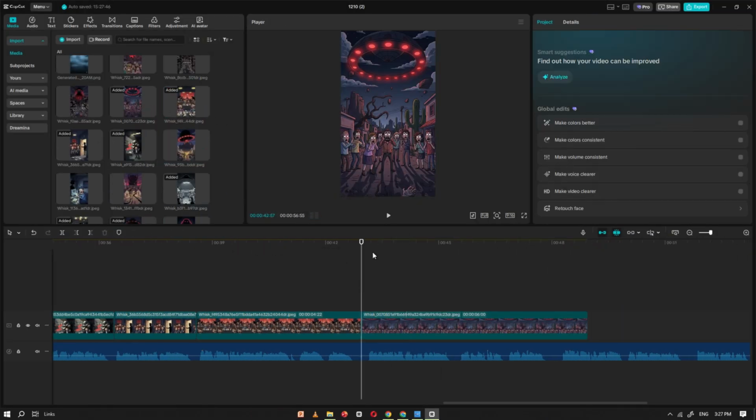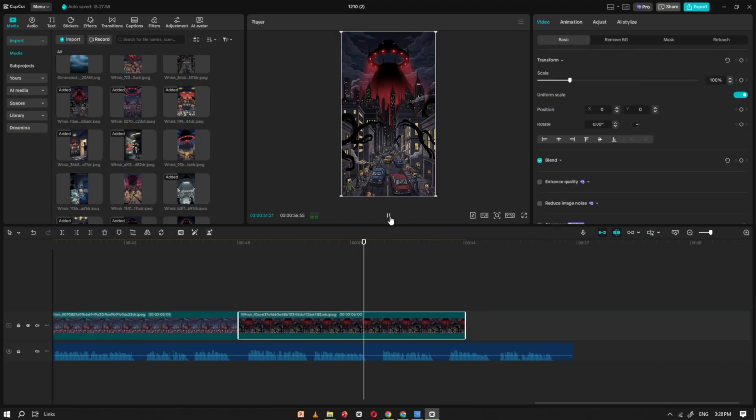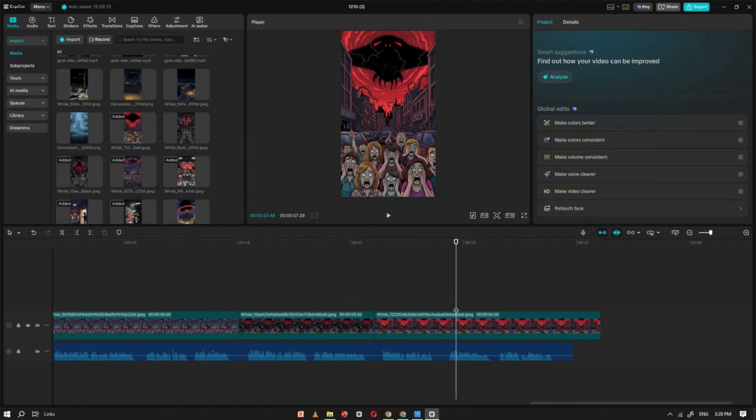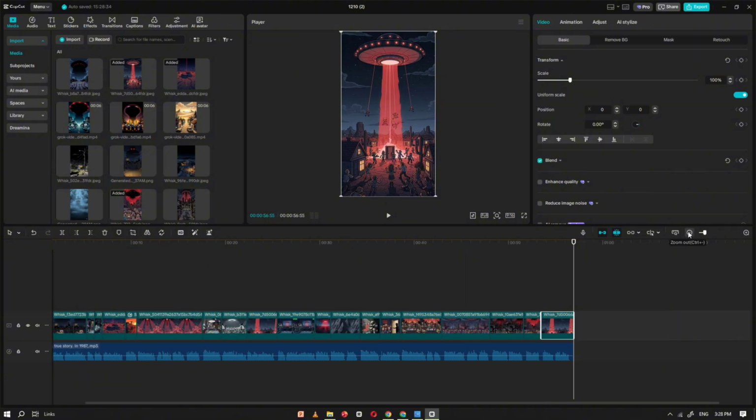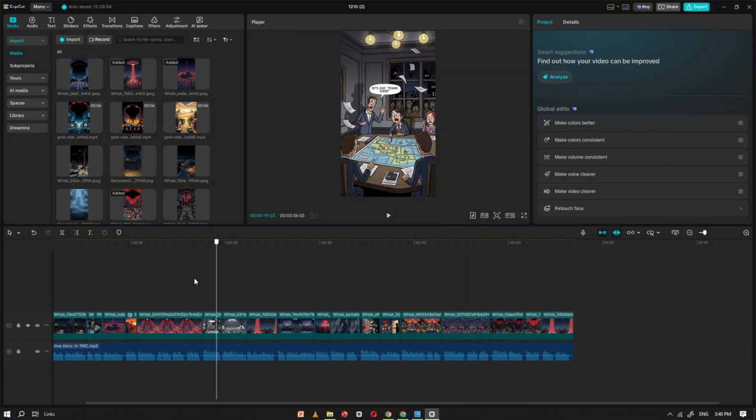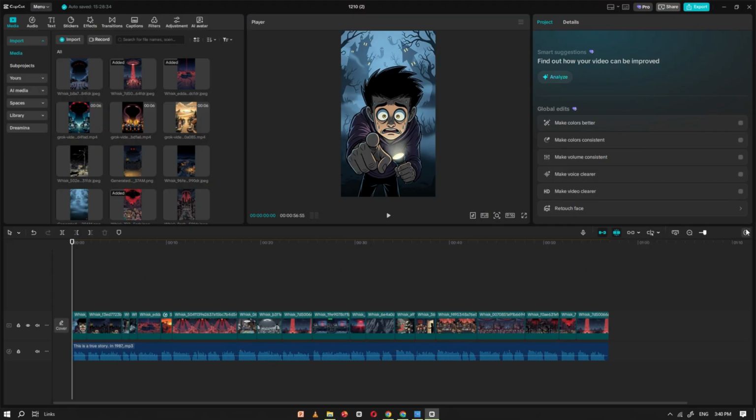Constantly preview the clip to confirm the images and voice are perfectly synced, and tweak timing until the visuals feel like they're telling the story alongside the narration. Once all the images are placed on the timeline, let's focus on the first scene.